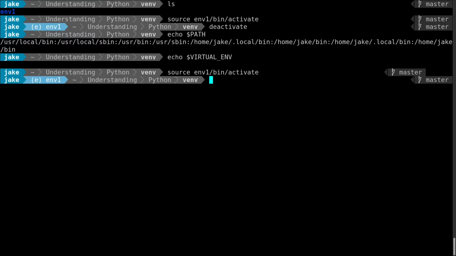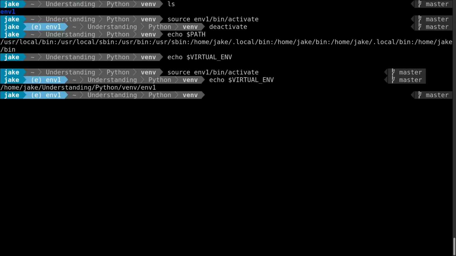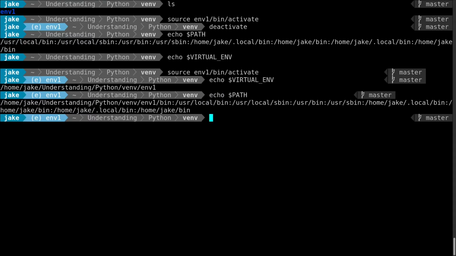So let's reactivate this. Let's re-echo our VIRTUAL_ENV environment variable, and we see that we have that environment variable set to /home/jake/understanding_python/venv, and then finally the directory to our virtual environment, which is env1. Also, if we re-echo our path, we see that the very beginning of this has the same directory and then /bin, letting our system know to look for additional scripts in this location, our virtual environment's bin directory.